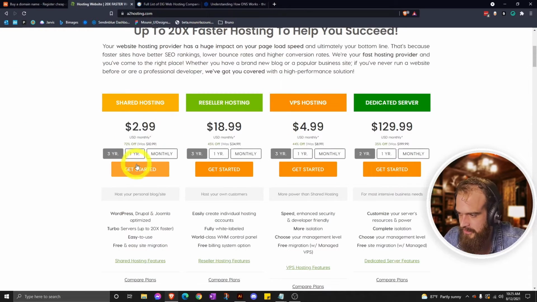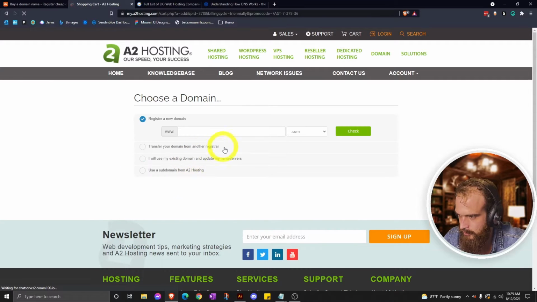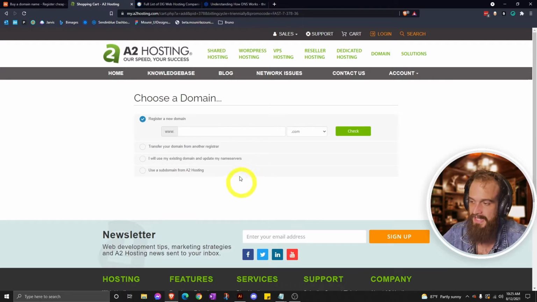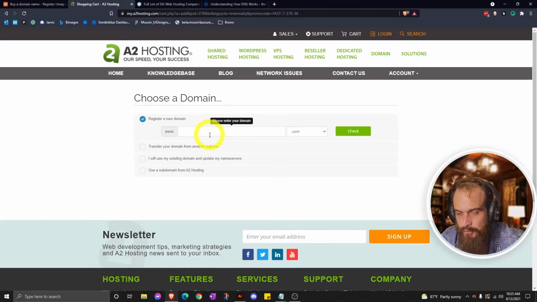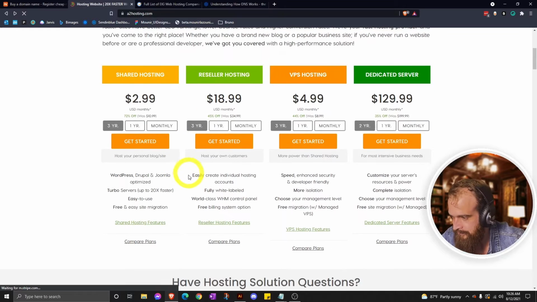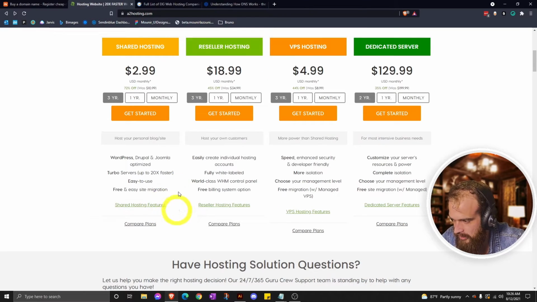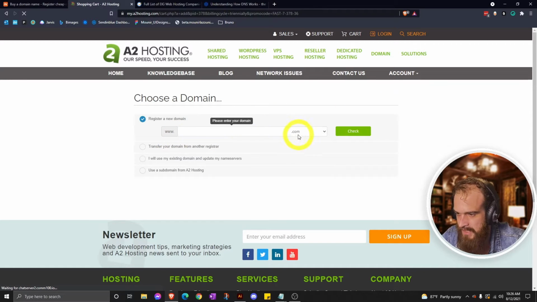So let's start here. You're going to want to click Get Started on whatever offer you want to start as. Now, they may offer you a free domain when you sign up. Nothing wrong with taking advantage of that. It might cost a little bit more than if you were to buy it by itself, but let's take a look. Landon Miles support.